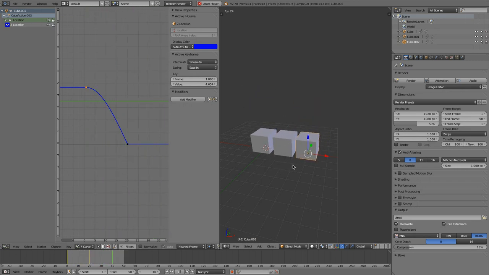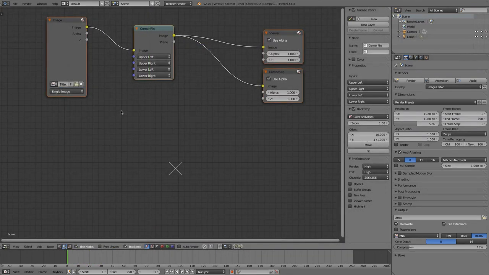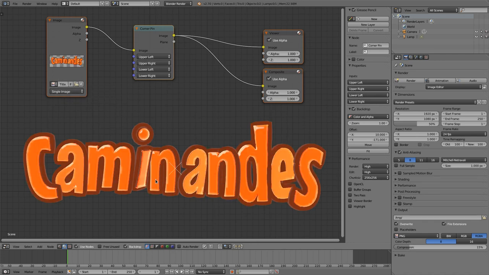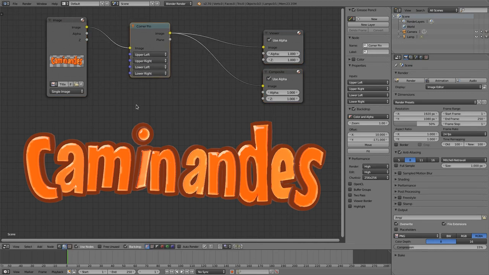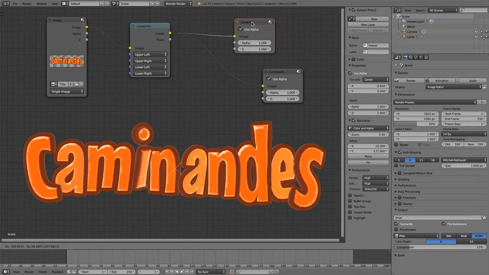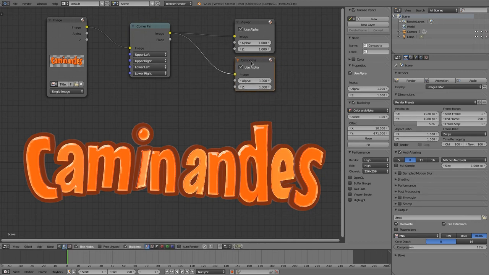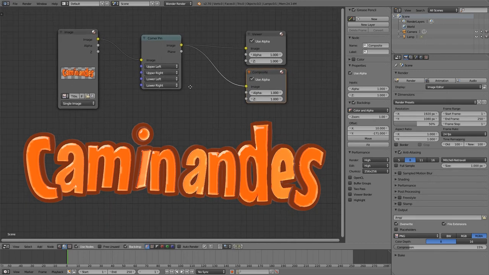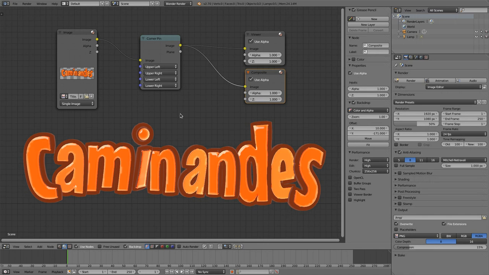And now let's continue with the corner pin node. For the corner pin node, I prepared this file. First, you got a title there, the Caminandes title. That's simply an image. Then it's fed into the corner pin that you can find under distort, then corner pin. And then it's connected to a viewer or a composite node. So pretty basic and pretty easy.